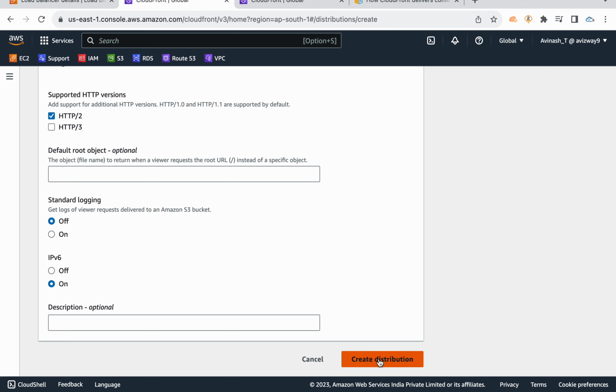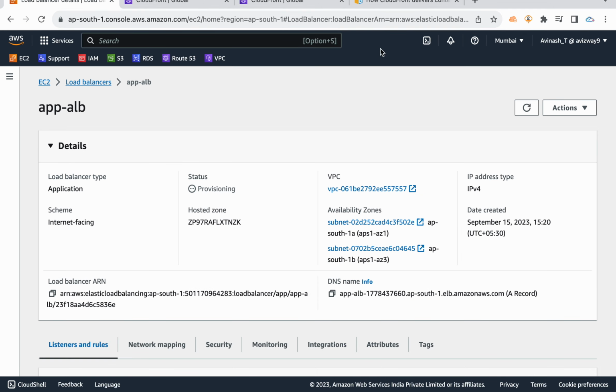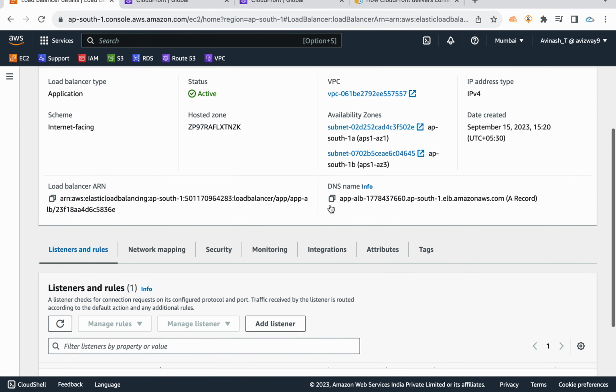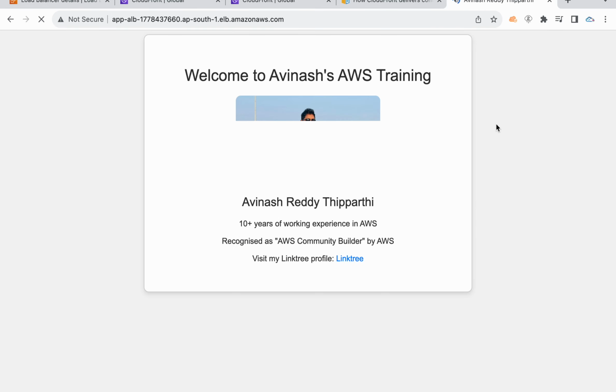Then create distribution. So now the CloudFront distribution creation has started. As I told you, this is the domain name we got, random id.cloudfront.net, which is obviously a bit difficult to remember. So I'm going to add an A record along with an alias record in our Route 53. But before that, let's verify one thing, this load balancer output. My load balancer is created. Currently, this is my load balancer output.